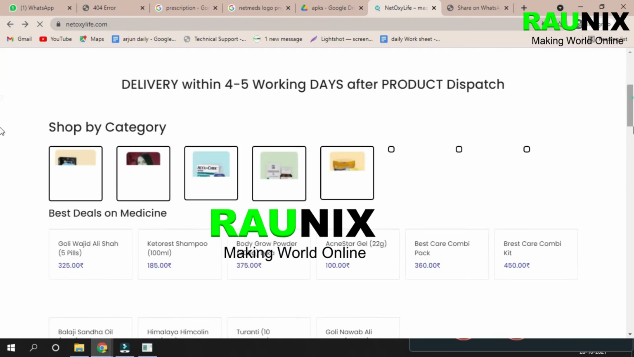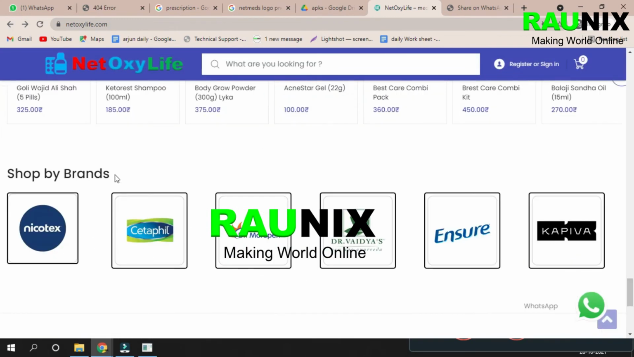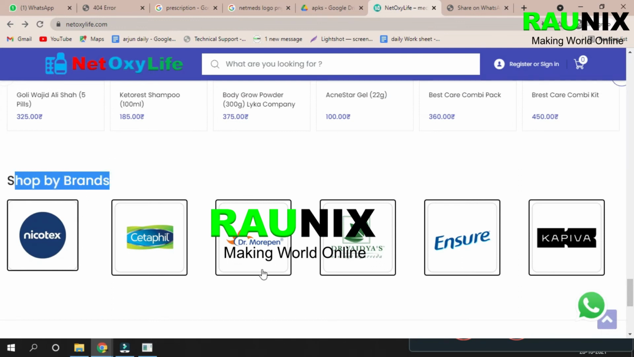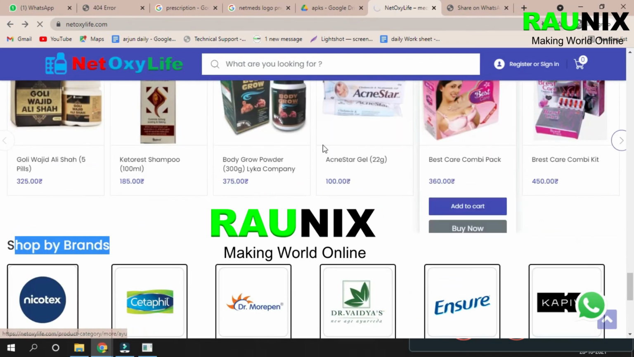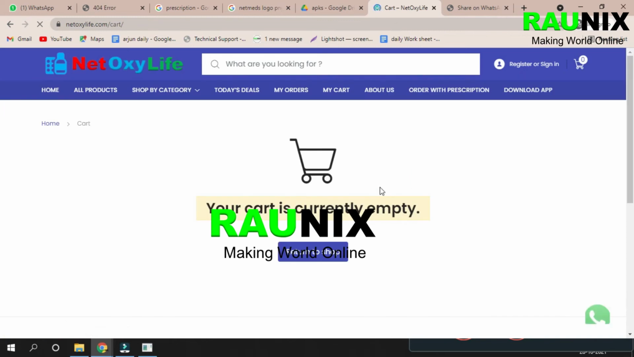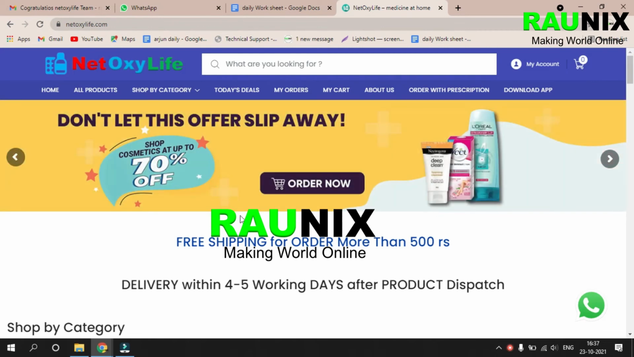The user can also shop by brands like this. You can control what brands you want to show here, and when a user clicks on a particular brand, he is directly redirected to that brand's products only. User can also add to cart or buy now. So if he wants to directly buy just one product, he can click on this buy now button and buy directly. And that's all about our ready-made online store of medical. And now let's see how the app works.